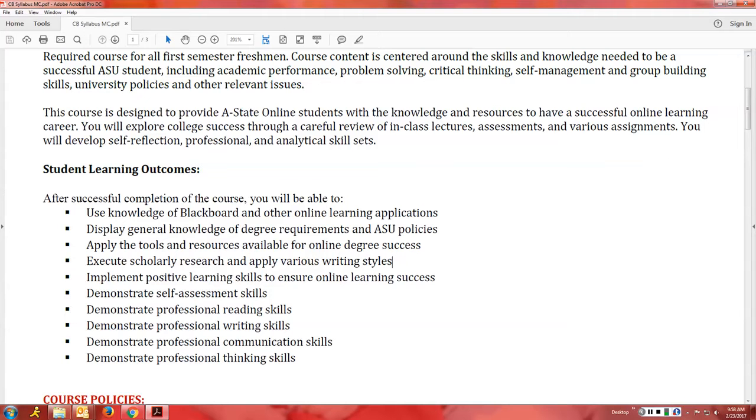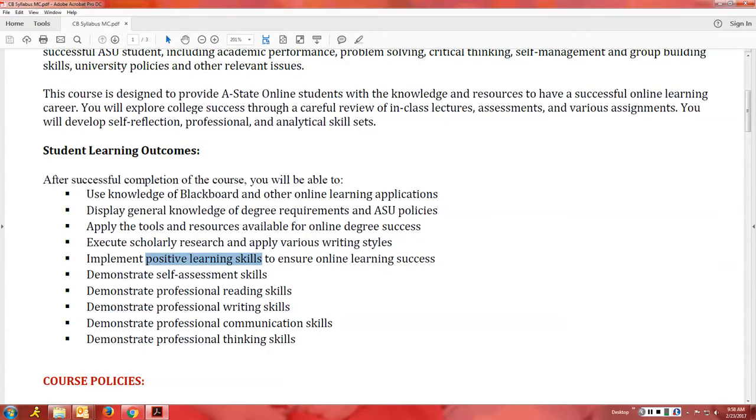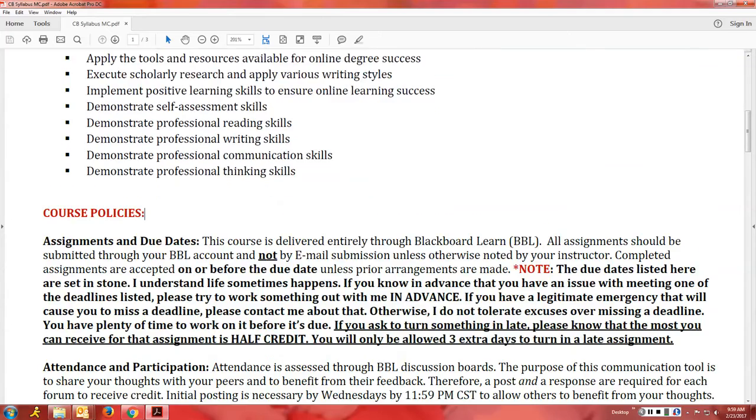And we're going to learn about some positive learning skills that we can implement to make sure that we are successful in our online learning. We'll do a lot of self-assessment, like I said. We'll see what we're good at doing, what we're not so good at doing, and how to improve those weak areas that we have. And then the professional communication skills, reading, writing, communicating, and thinking. We'll do that as well.